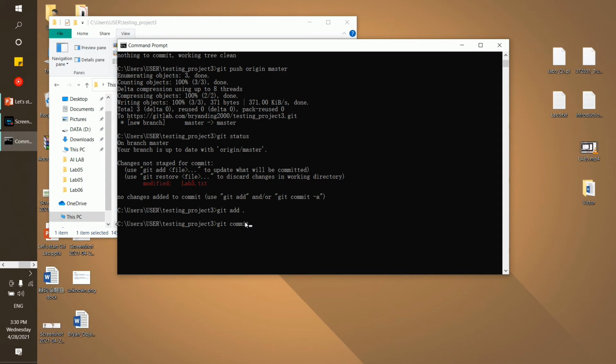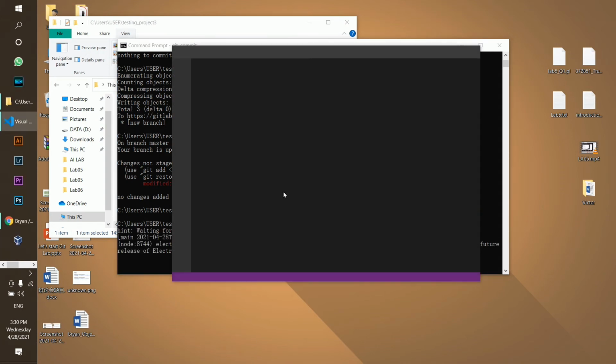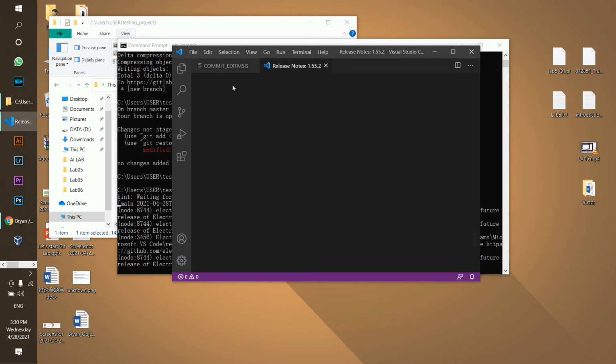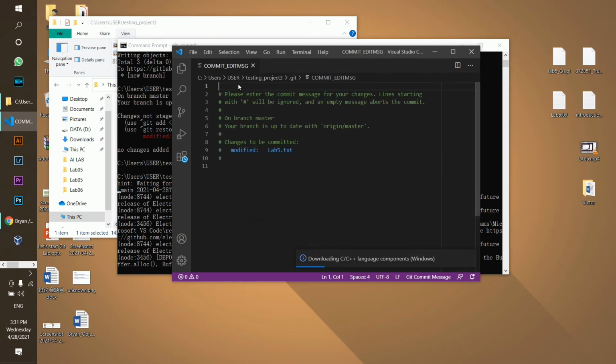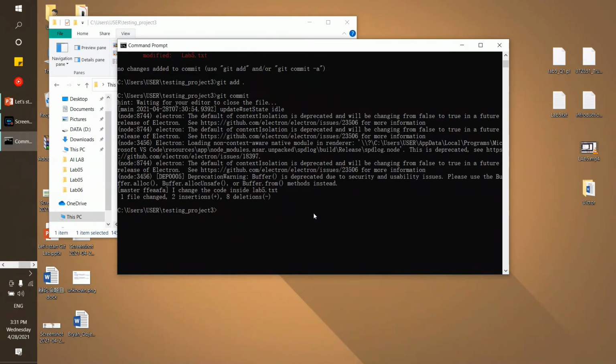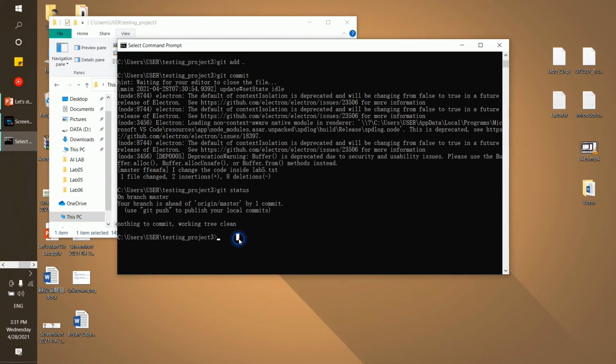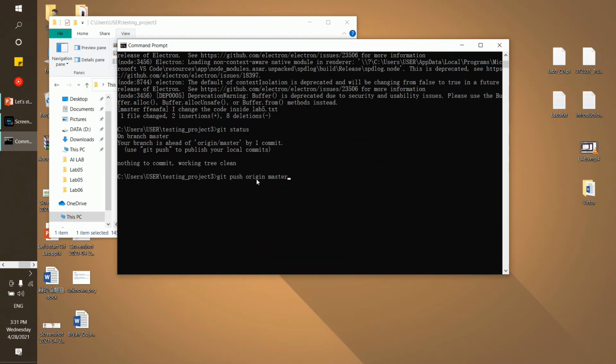Git commit. So here is the comment. So you comment, I change the code inside lab file.txt. Save it, close, and git status to check. Okay, nothing to commit. So now git push origin, your branch name master. Enter.